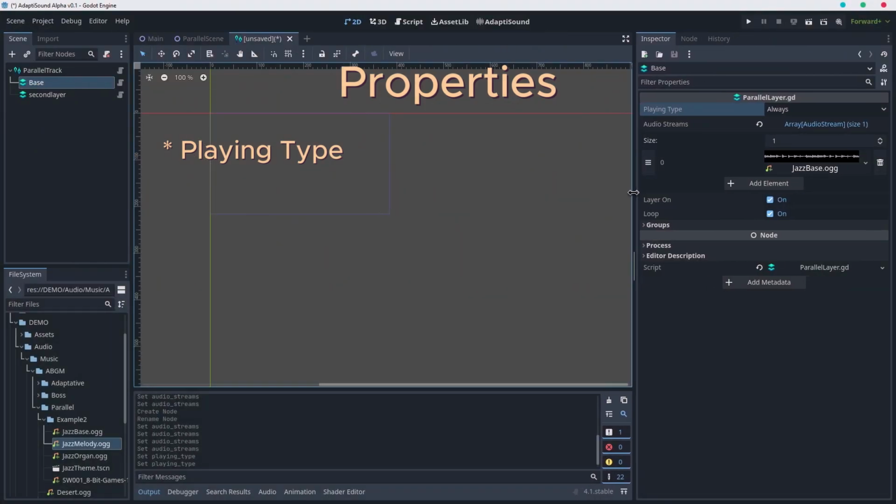Playing type. If always, it will play when calling the play music function, and it will always be active unless stopped with the stop music function. Always plays from the beginning, but won't necessarily be heard. That's what the layer on property is for. If triggered, it will only be active when calling the play layer function.